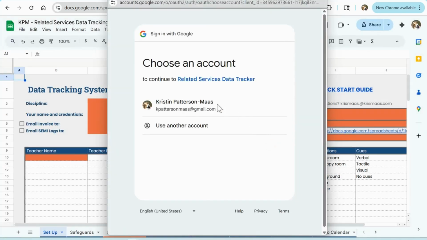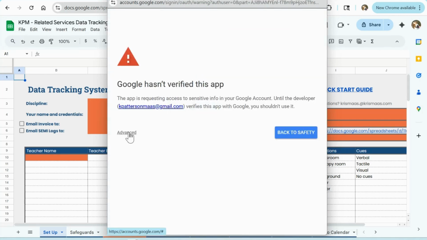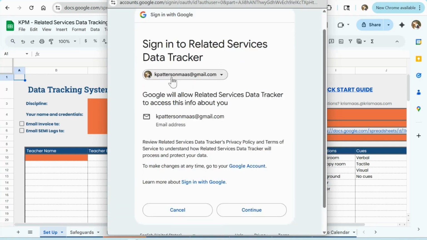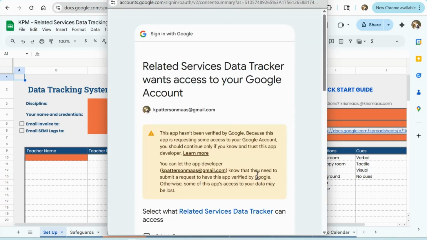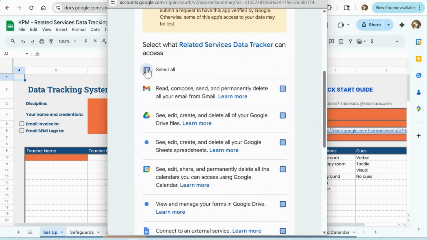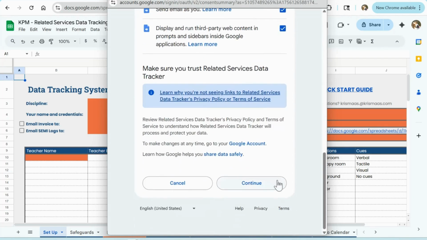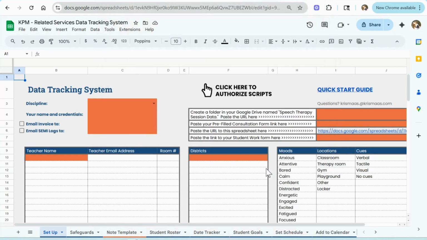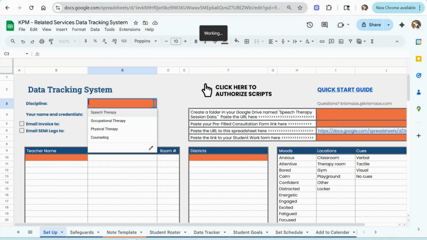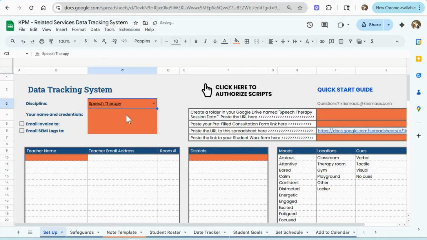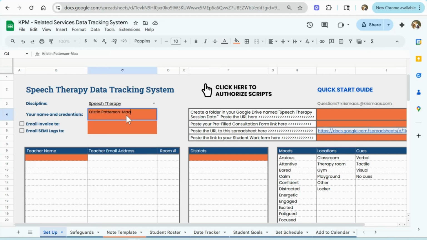If you're using a personal account like this one, you may get this message that says Google hasn't verified this app. You're going to click Advanced and go to Related Services Data Tracker. You'll click Continue, and it will give you a dire warning. You'll click all of the options and then continue again. And that will allow the scripts to run that make the sheet work. And then you're just going to fill in your basic information, what discipline you are, your name and credentials, how you want to be listed in the sheet.